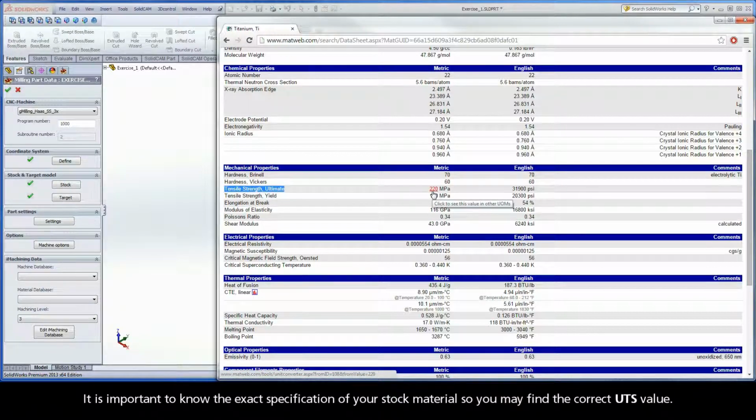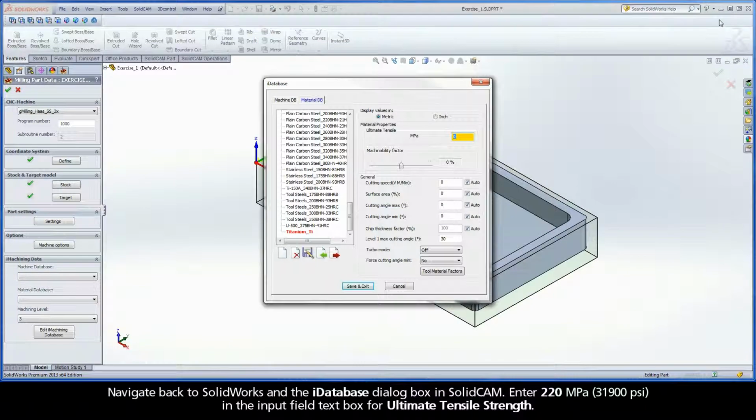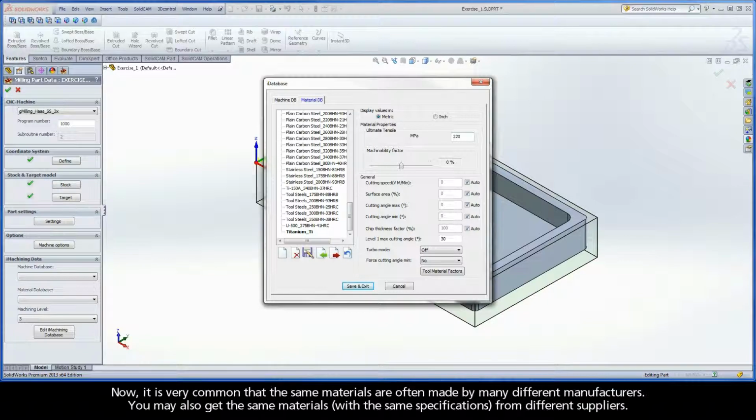It is important to know the exact specification of your stock material so that you may find the correct UTS value. If there are many entries to choose from, always start with the highest UTS value. This is absolutely safe. Now navigate back to SolidWorks and the iDatabase dialog box in SolidCAM. Enter 220 megapascal in the input field text box for ultimate tensile strength.